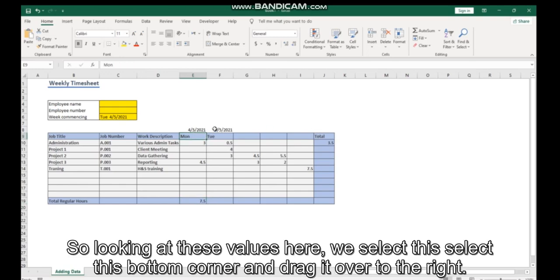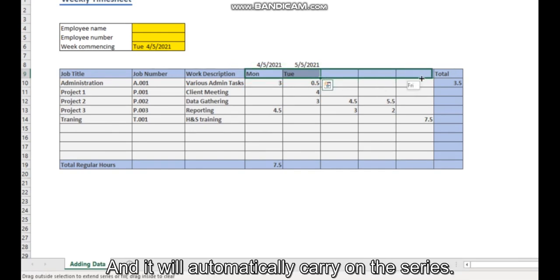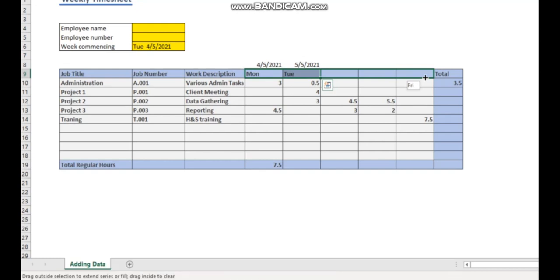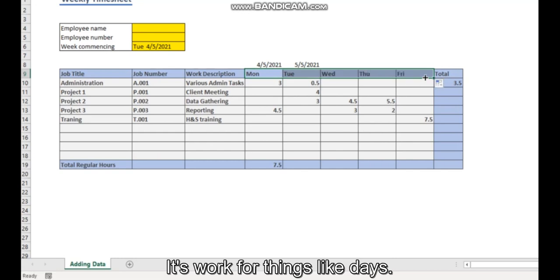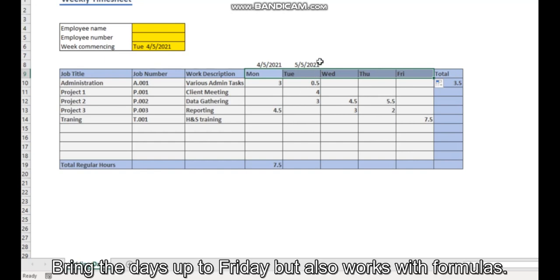So looking at these values here, we select this bottom corner and drag it over to the right. And it will automatically carry on the series. This works for dates. It works for things like days. Anything that's sequential till the other end. Bring the days up to Friday. But it also works with formulas.